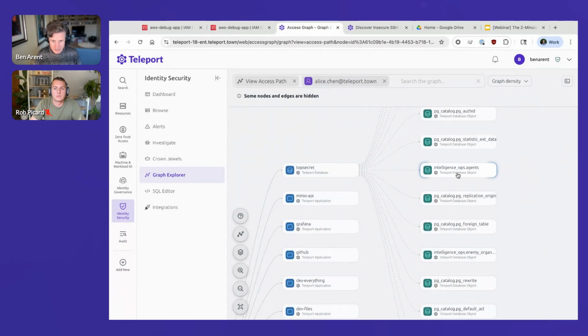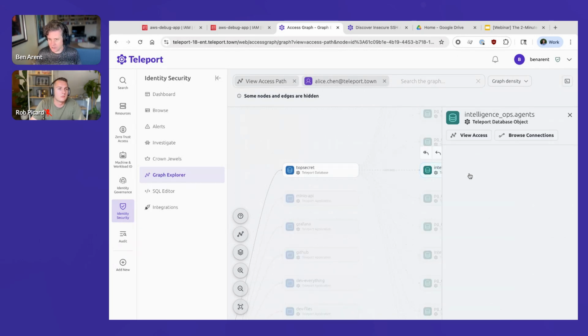So this very sensitive agent table is also something that you could detect as a crown jewel. So say, hey, make sure anytime access paths change to our agent table, alert us.